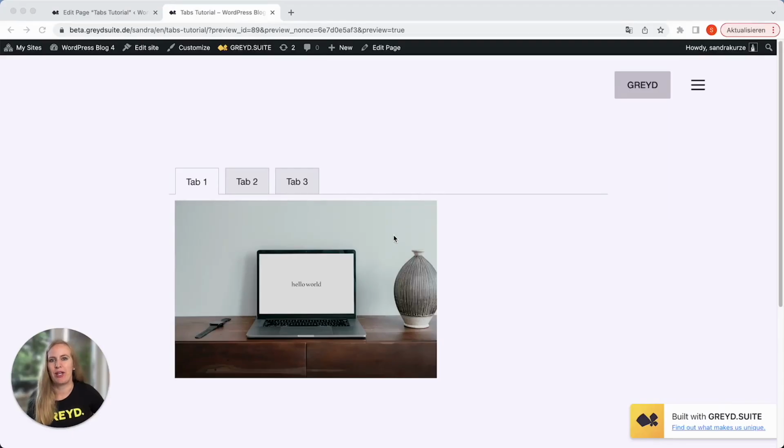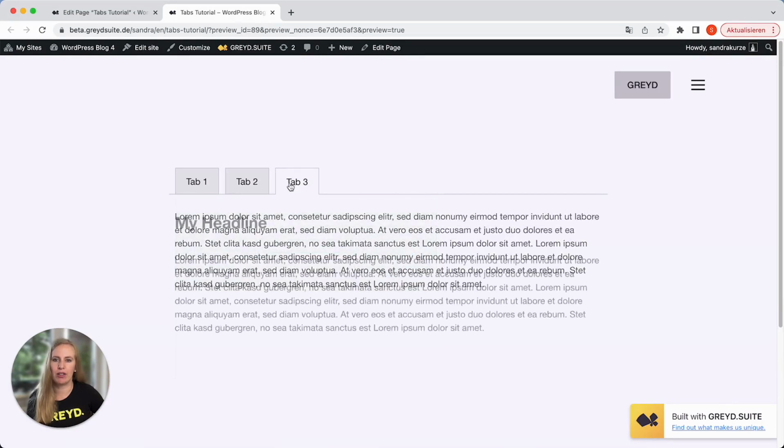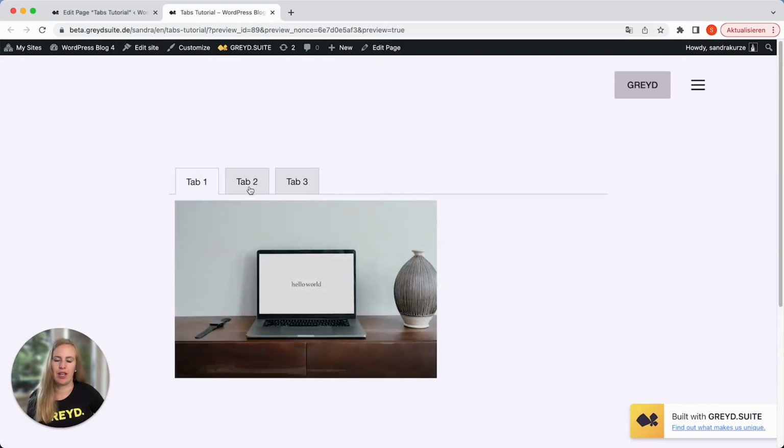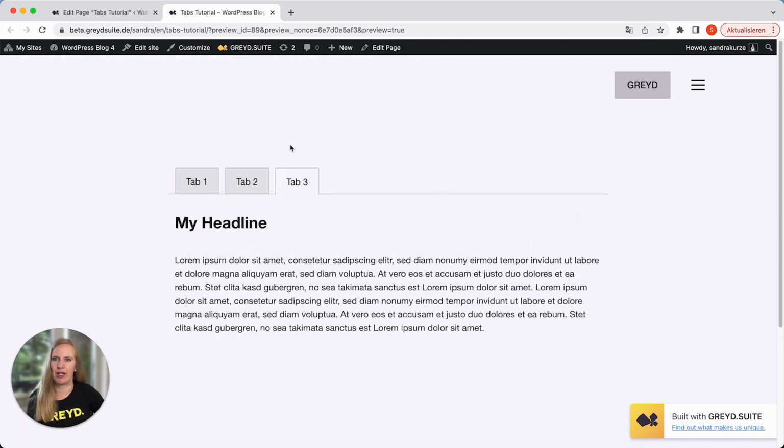This is Sandra from Greyd, and today I'd like to show you how you can use the tabs block to create such nice tabs modules for your website.